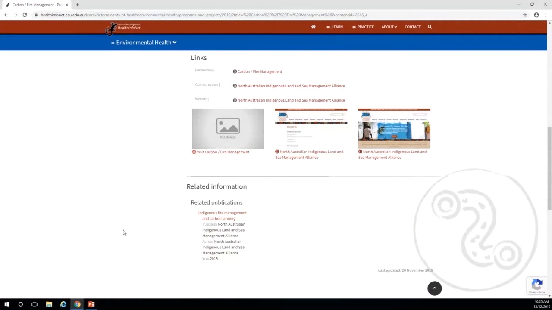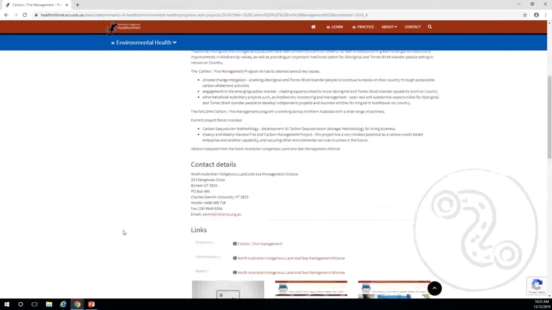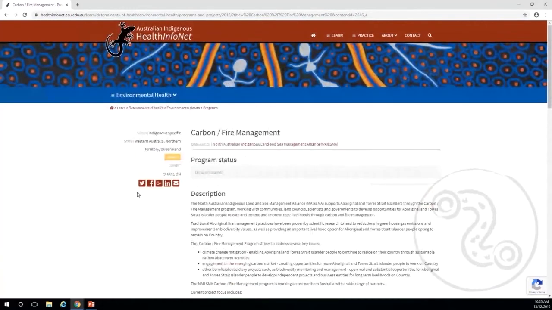We have made it easier to find out what the project is about and how to make contact. We would like to point out that by clicking on the program entry, you will be taken out of the HealthInfoNet website. You can go back by either pressing the back button or setting your browser to open as a new tab or window. You can also share your find using the social media buttons on the left.